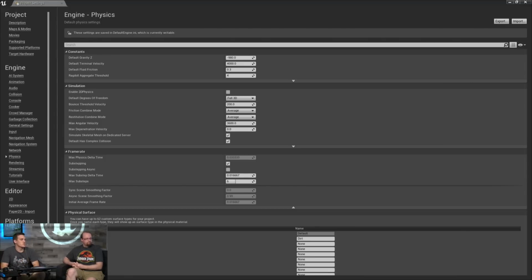How would you recommend collision setup for a building? Oh, wait, did we just read that one? Yeah. Okay. So that one's in there twice, my bad.